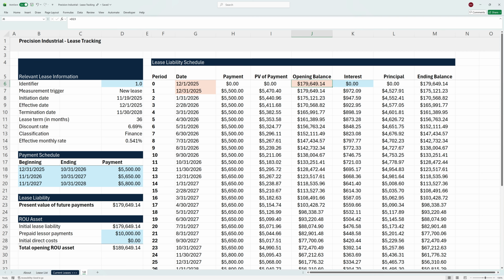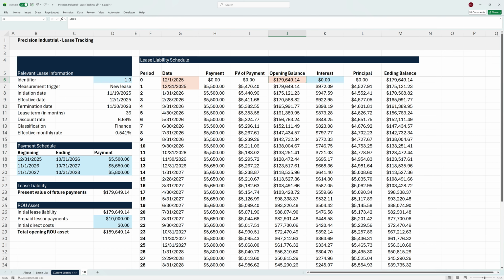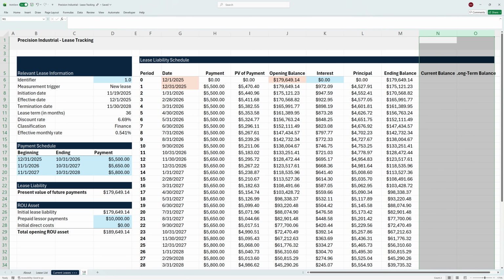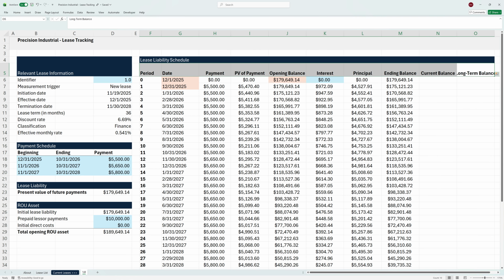Now the last thing we need to do for our lease liability is split our ending liability balance into current and long-term portions. So let's add 2 more columns and call them current balance and long-term balance. We'll copy over our formatting, and let's wrap the text in this row. Now there are a few ways we could go about calculating these, but I think what we'll do is calculate the long-term balance first. And then the current balance will simply be the total ending balance less the long-term balance.